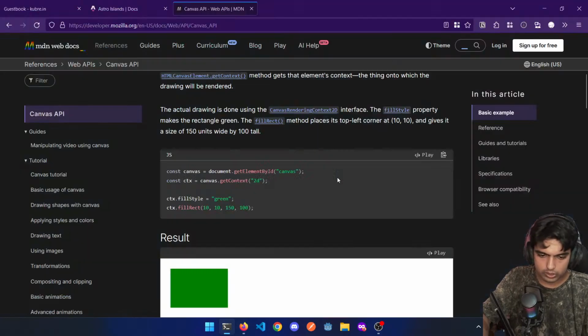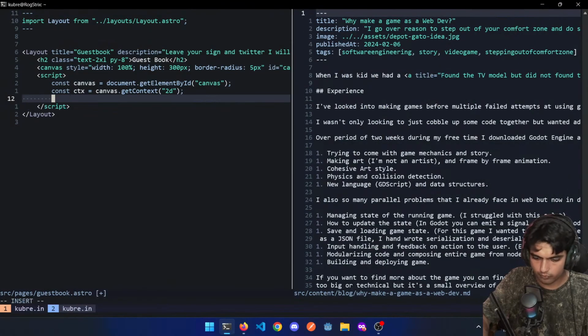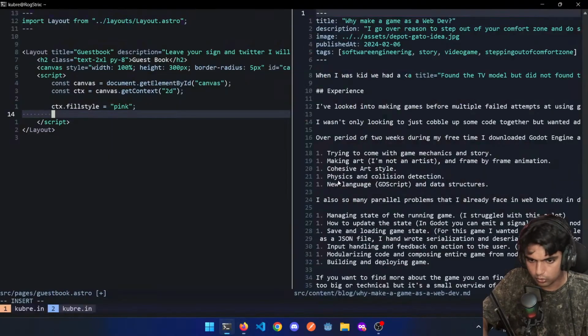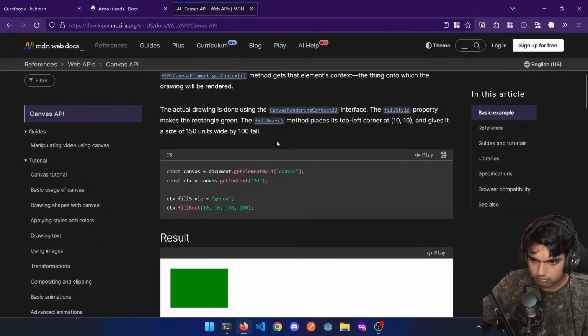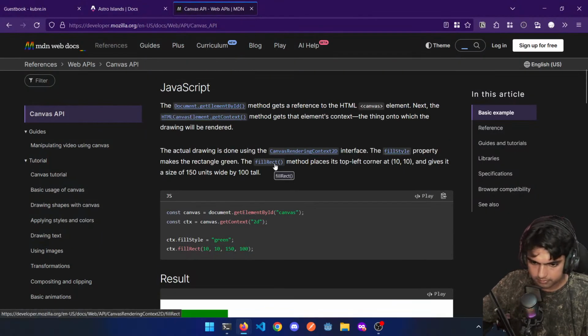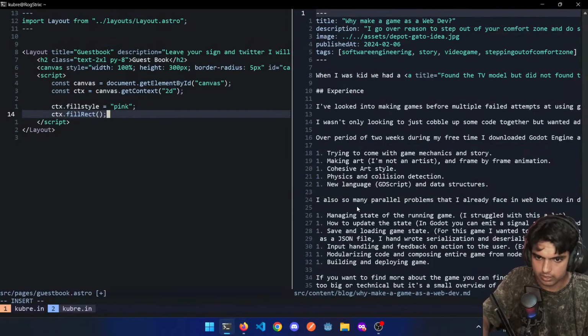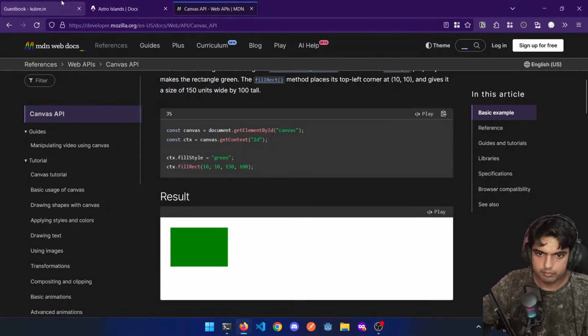Now I can definitely use some kind of library, I just don't want to do that. I want to do this like a caveman, like they did it. Let's do CSS color pink, this is easier to see. ctx.fillRect, and I think this is the coordinate and then the height and width. So let's do 10, 10, 100, 150, and see.